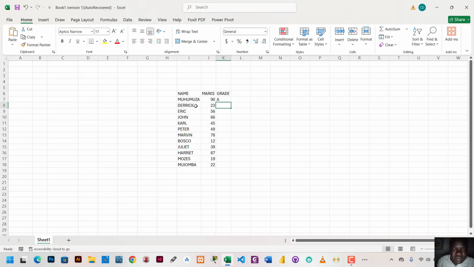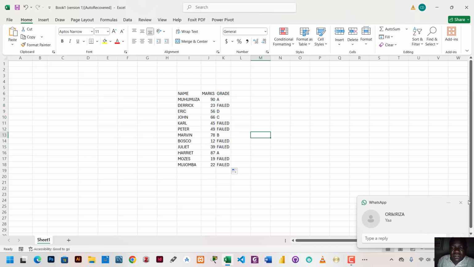When you press enter, you would see that Muhumuza has a 90 and is above 80, has gotten an A. So you don't need to write anything here manually. You just come and put your cursor here, you get that plus sign in the cursor, then you drag it down until all your students are done. Then you release. So you can see here it has ranked them according to what you have given it.